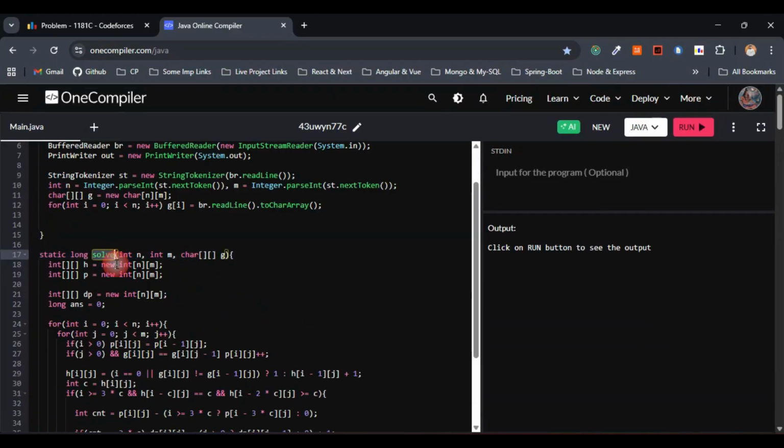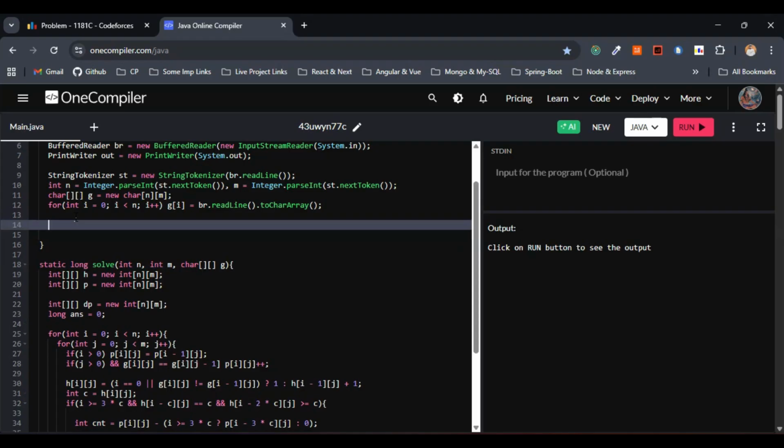Let's make use of this solve within the main method. Let me copy this one, this is fine. So let's come to the main method where we have left. So we have to, just give me a second here.